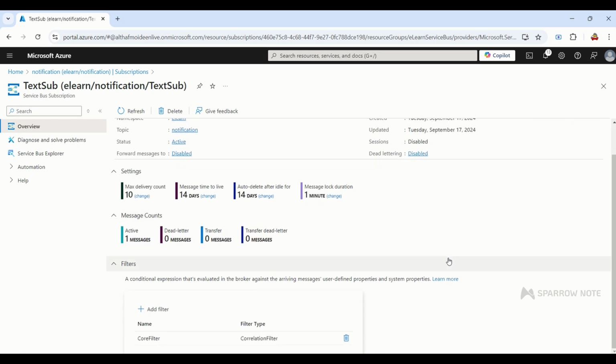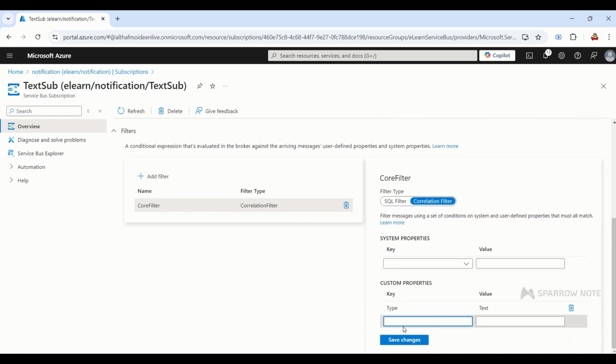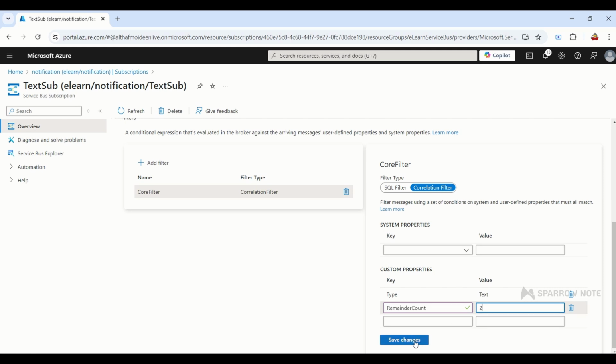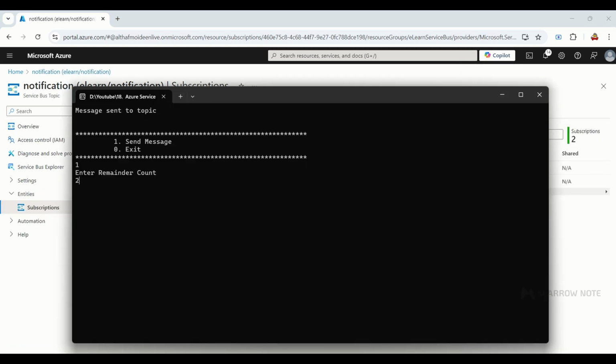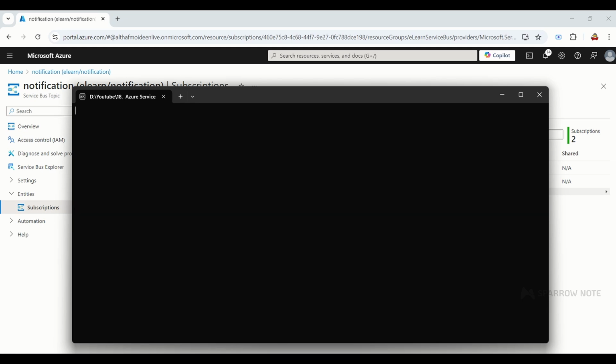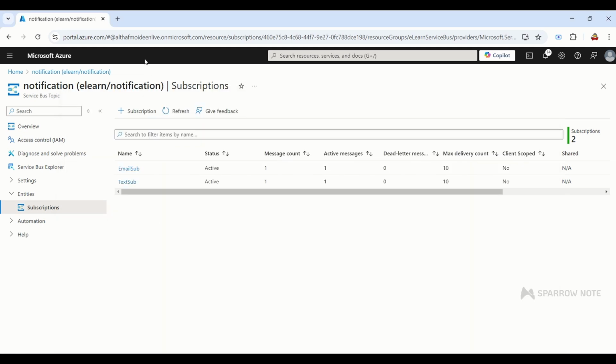We will try to add one more filter. Inside the text sub, we will add reminder count property as well. And the value we are going to set is 2. Save the changes. We will try to run the application. Enter the values. Reminder count equal to 2. Send the message. Now the message is sent successfully. We will check in the Azure portal. Now the message is not received here.